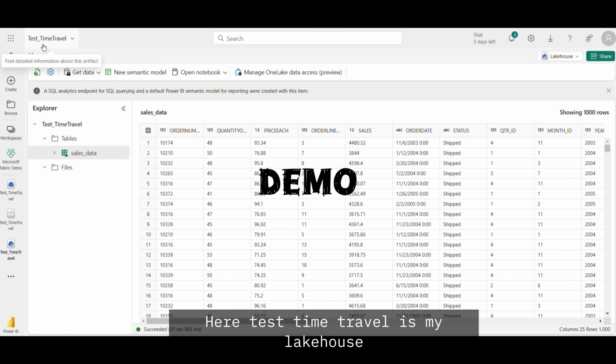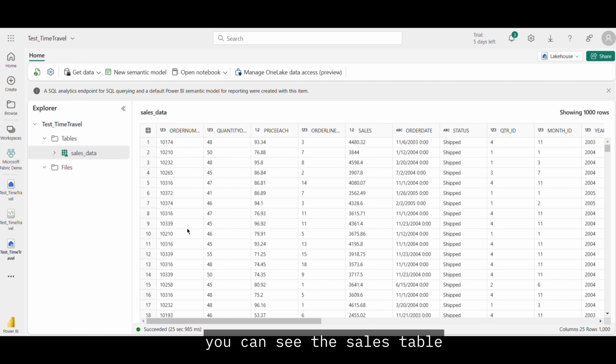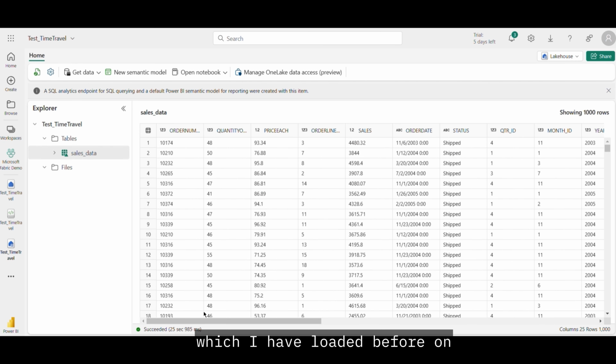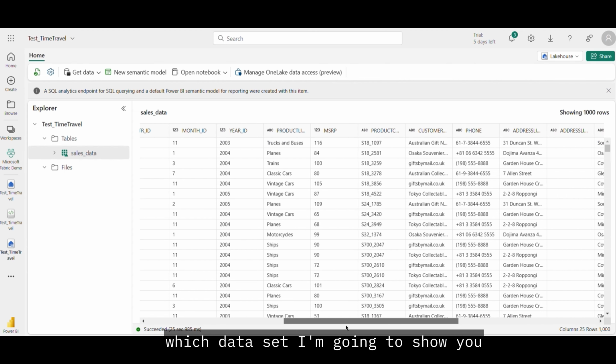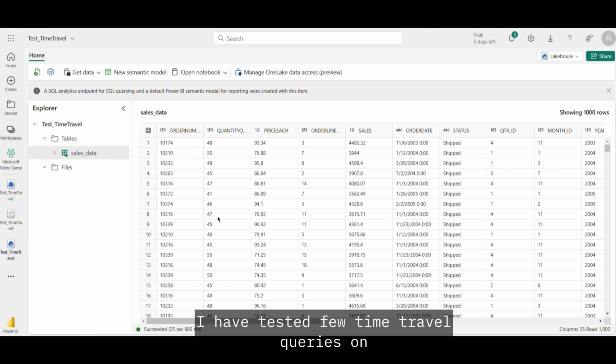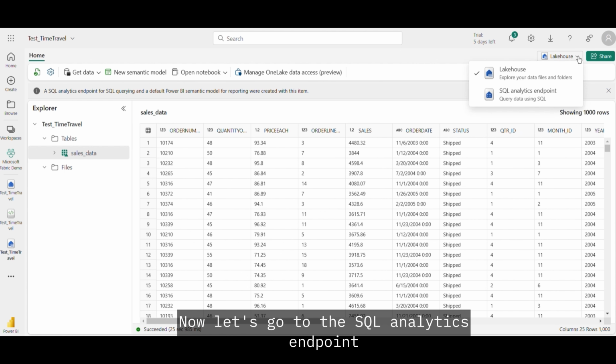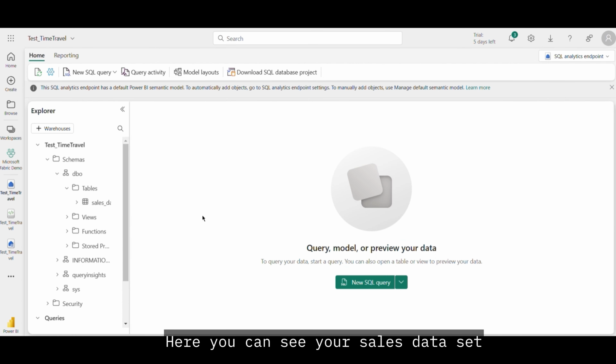Here, test time travel is my lakehouse. Once I have opened this lakehouse, you can see the sales table which I have loaded before, on which dataset I'm going to show you how this time travel works. I have tested a few time travel queries on this dataset already. Now let's go to the SQL analytics endpoint from the top right. Here you can see your sales dataset.